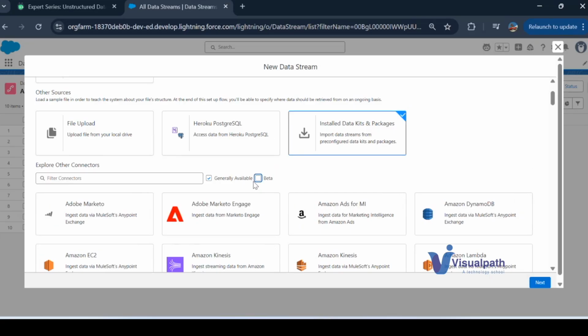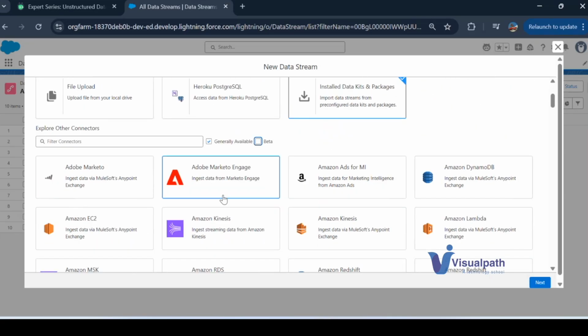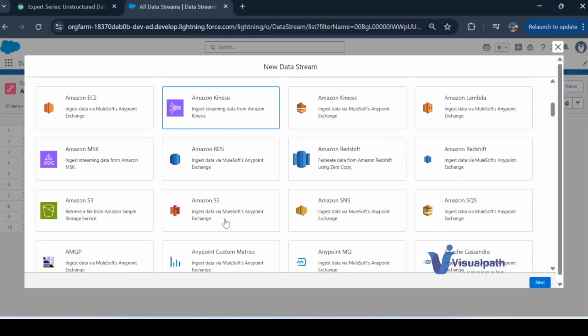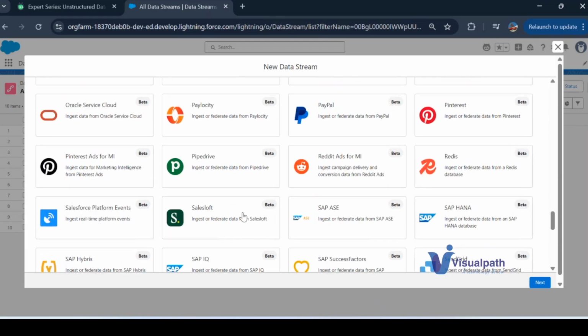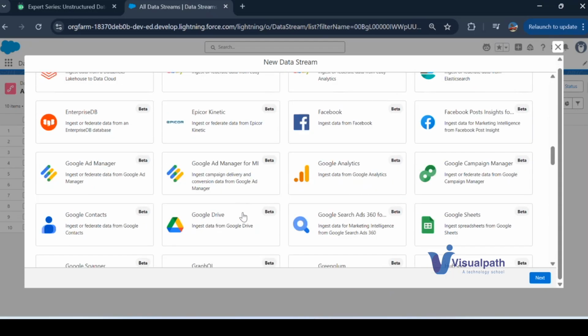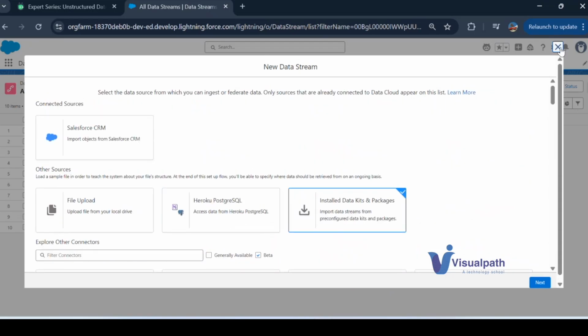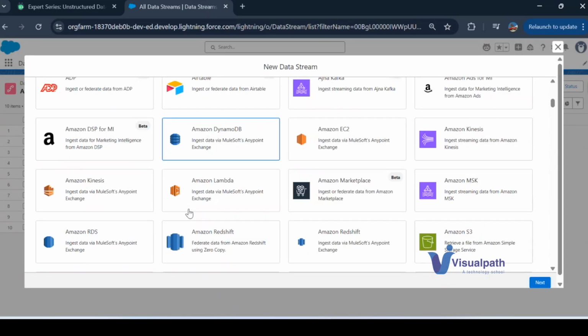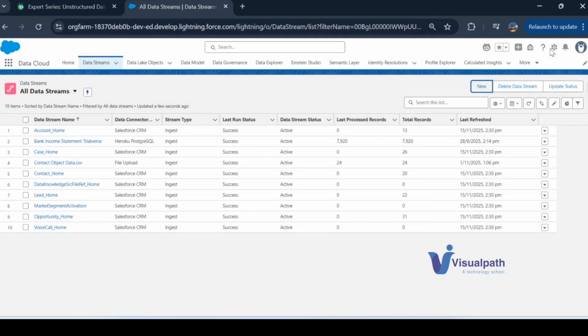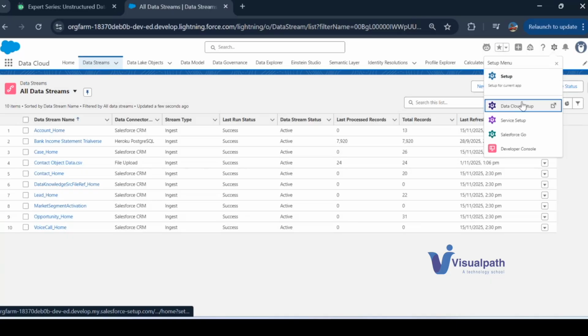And these are the connectors available. If I disable this beta mode, these are the GA, generally available, connectors. And if I enable beta, these are the connectors currently available in Data Cloud in the beta version. From here, we cannot set up the connection. It just provides the icon and database details showing which connectors are currently available. To set up the connection, we need to go to the Data Cloud setup.